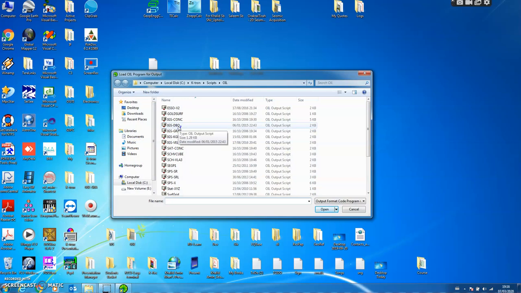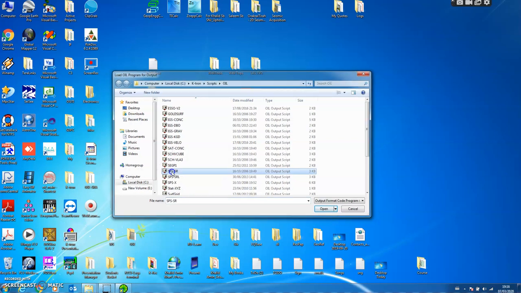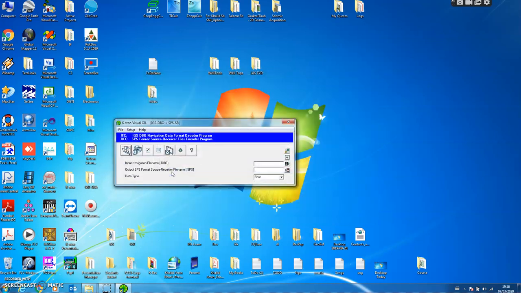Then Visual Oil asks us for the writing programs. They have an extension OFC, which stands for Output Format Code. So here we select this SPS source receiver program. So now both of our reading and writing programs have been loaded, and they are shown on this blue strip. That is, the IFC program is the IGS DBO format and the OFC is the SPS format.